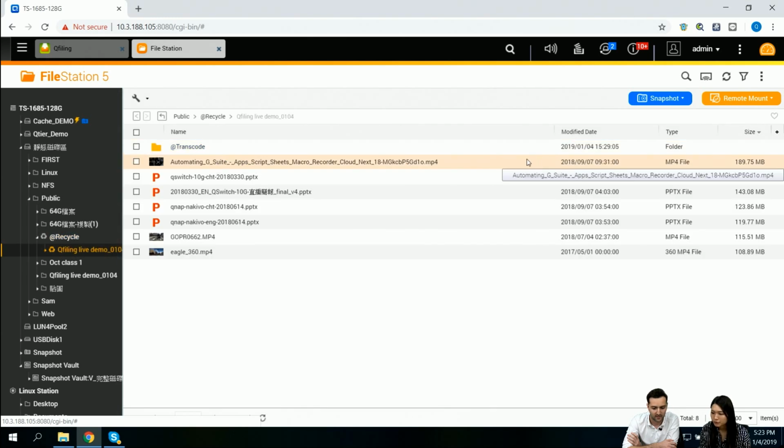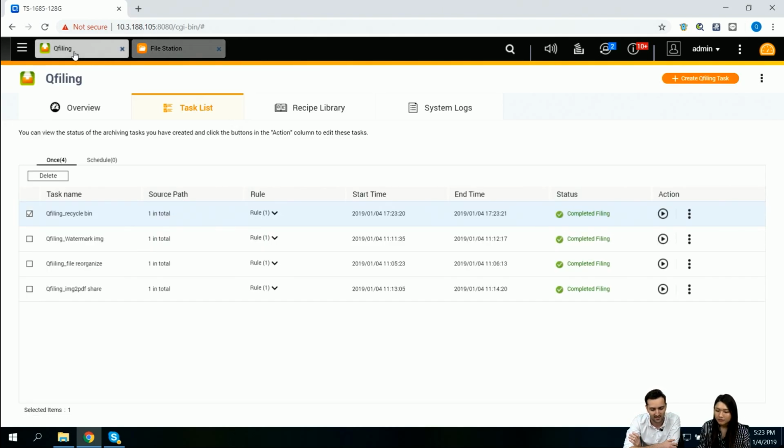It's moved to those, here now. Those more than 100 megabytes are here. Okay, so let's see the next one.